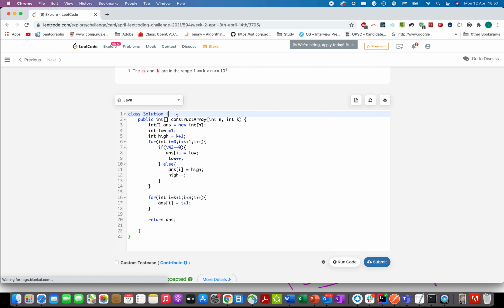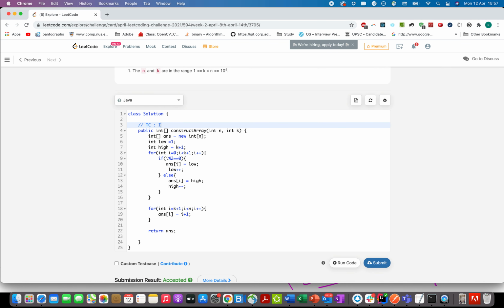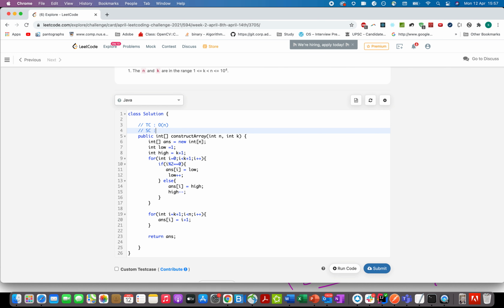Accepted. Awesome. What is the time complexity of this approach? Time complexity is order of n, and space complexity is constant space. And here I have used two variables instead of using this array of size k plus 1, and I have used low and high to keep track of my next possible lower value and next possible higher value.